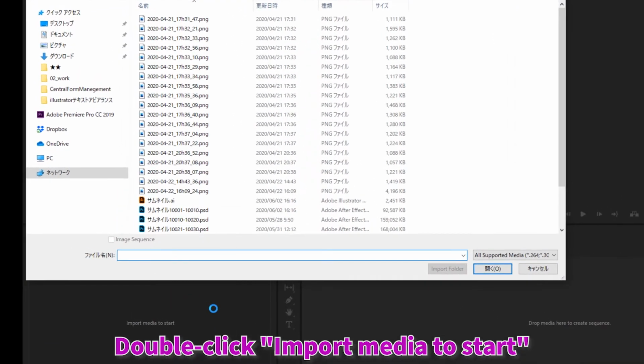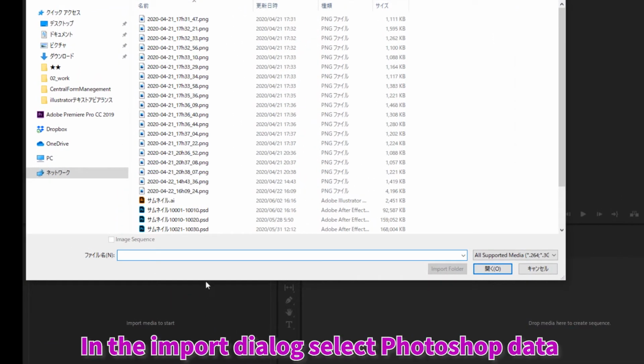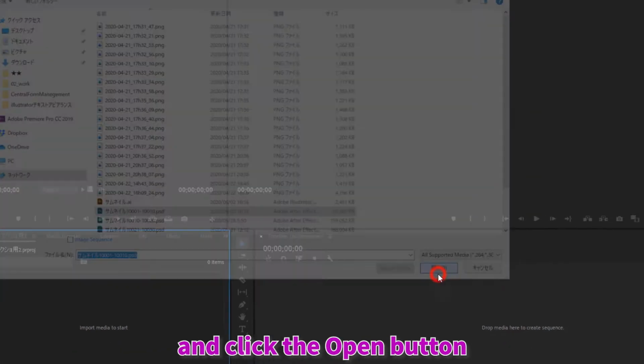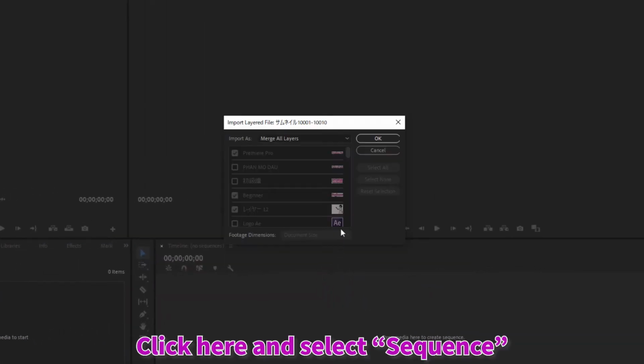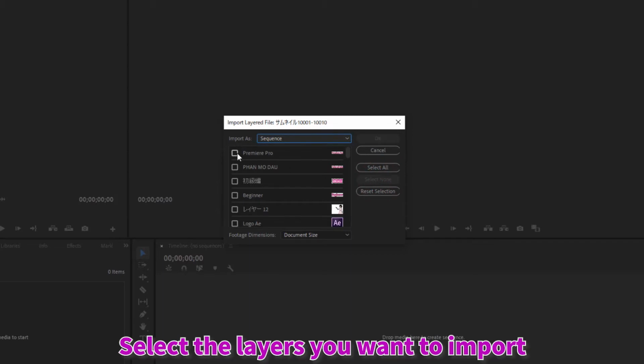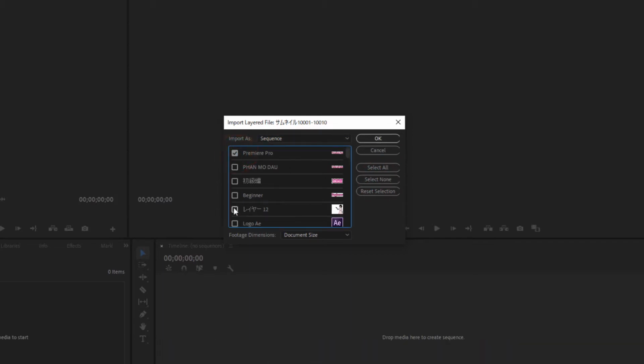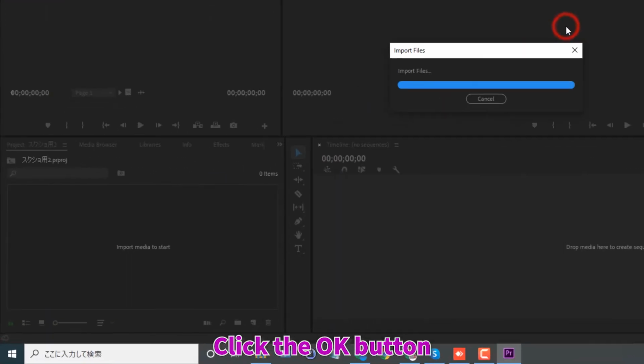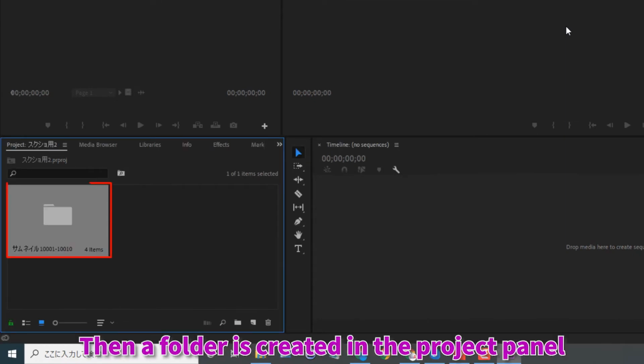Double-click Import Media to start. In the Import dialog, select Photoshop Data and click the Open button. Click here and select Sequence. Select the layers you want to import. Click the OK button. Then a folder is created in the Project panel.